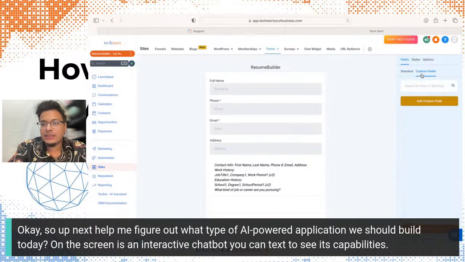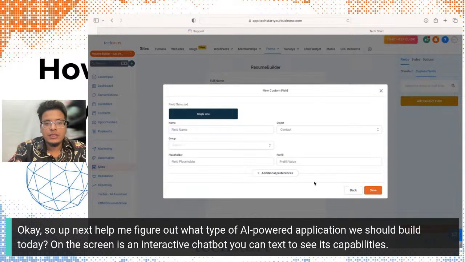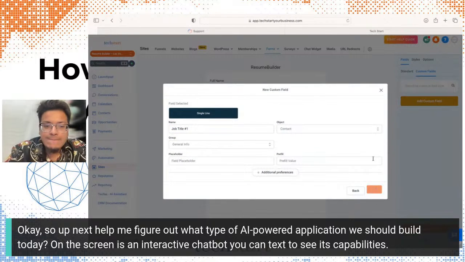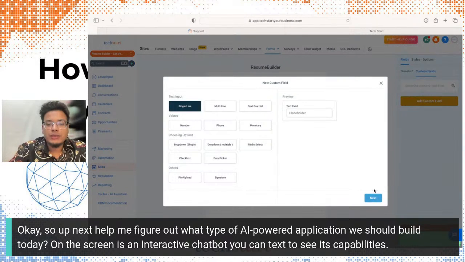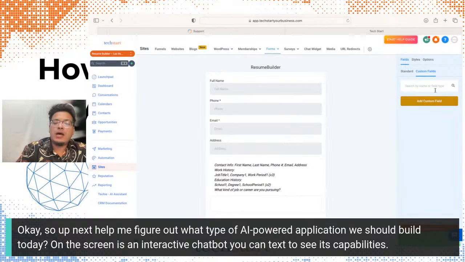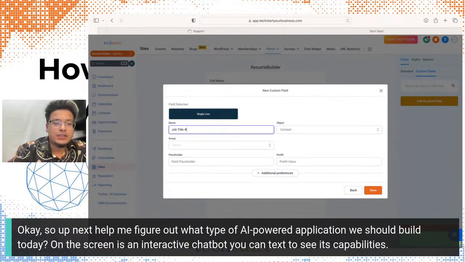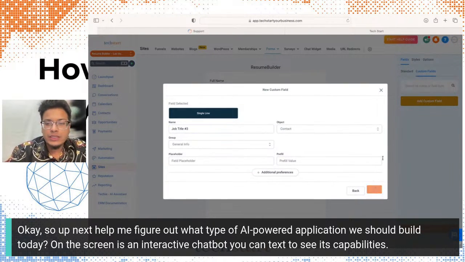Great. Now we need work history. And so let's see, add a custom field and single line. This is going to be most recent job title, or we'll just go job title number 1 and throw it in there. And then while we're doing this, I'm just going to go ahead and build all of them. Job title number 2. Whenever I batch repetitive tasks, it feels like it's easier, or at least faster, to get through them. All right, so that's the job title stuff.